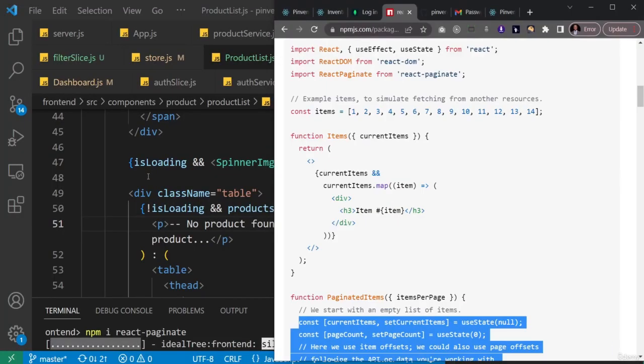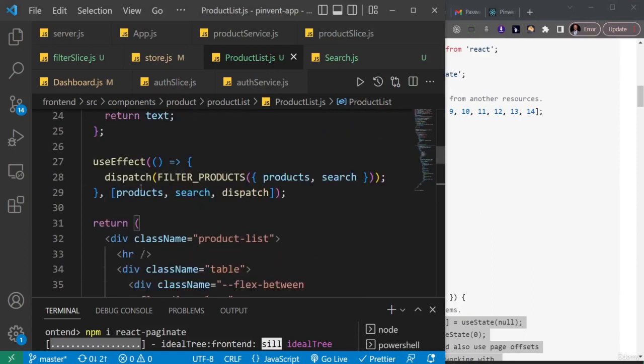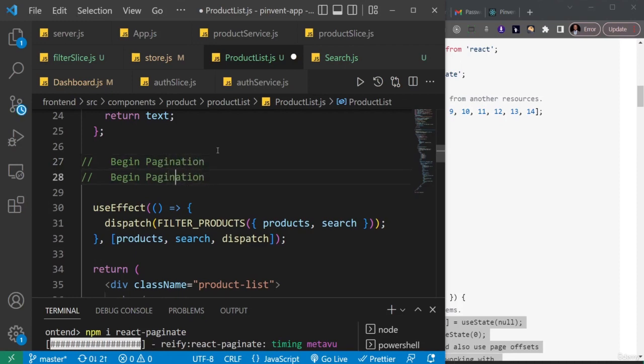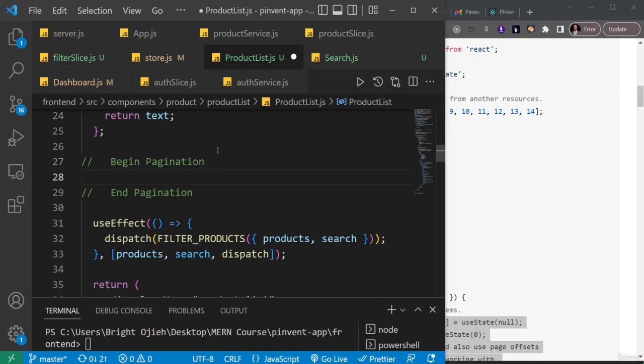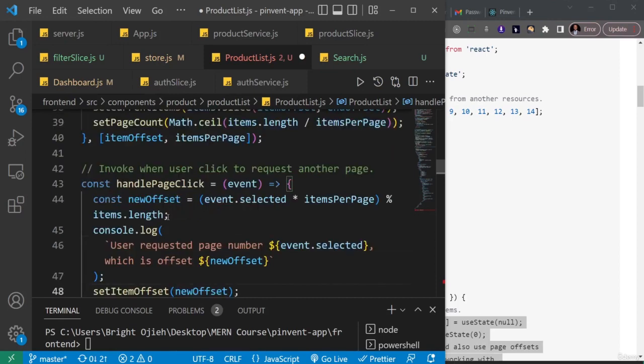Now let's come inside of our page here, and before this useEffect, I'll just come here and add a comment. So here I'll say begin pagination, and then I'll also create another one to end pagination. So in between these two is where I will now slot in everything I copied. So let me tab that, and then I'll just paste that in. We're going to modify this.